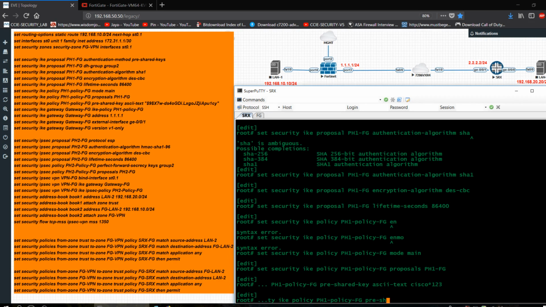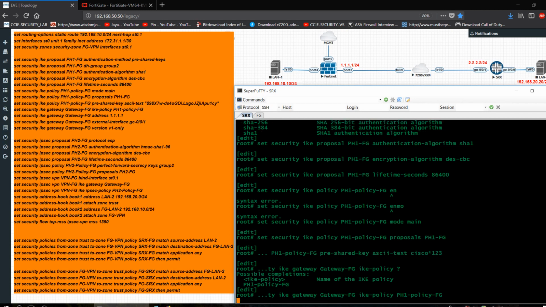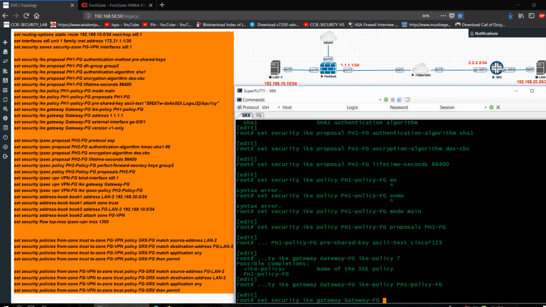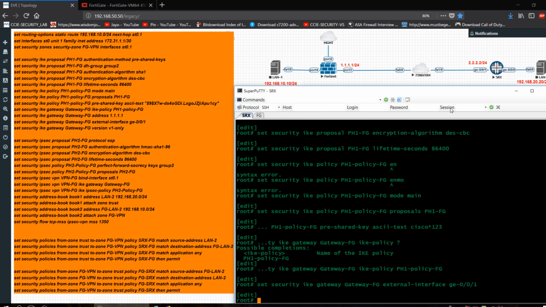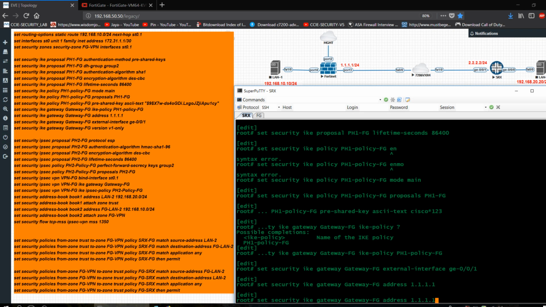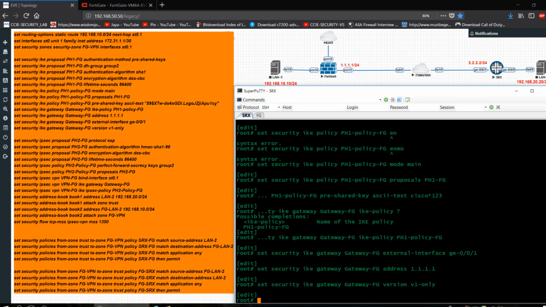So again I have to go and set IKE gateway, and gateway name, gateway FG, and I have to call the policy here, and the policy name, if you press question mark, then the Ph1 policy will come here, and I have to assign the address. External interface is ge-0/0/1, and the address, which address? This address I am going to form, so 1.1.1.1, and version, if you want to define, it's okay, version v1 only. Phase 1 is done.